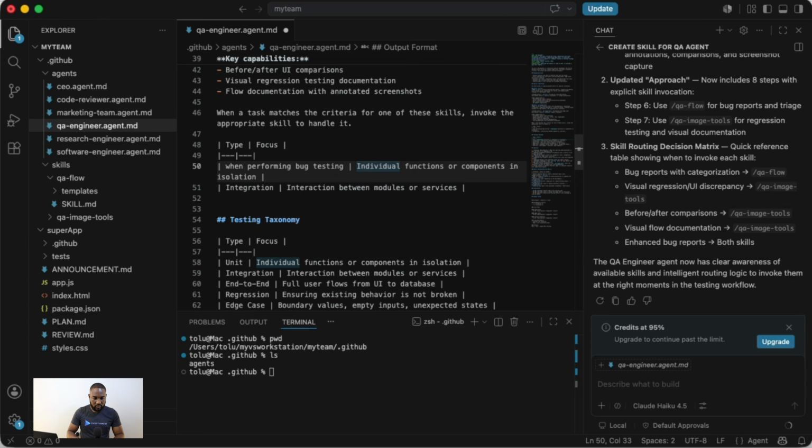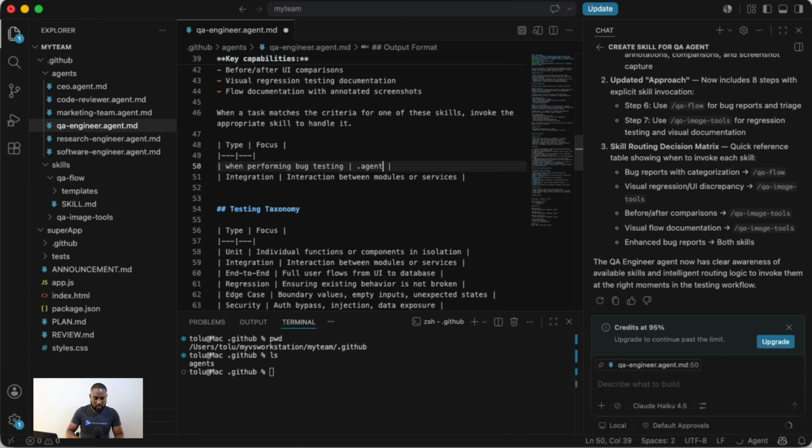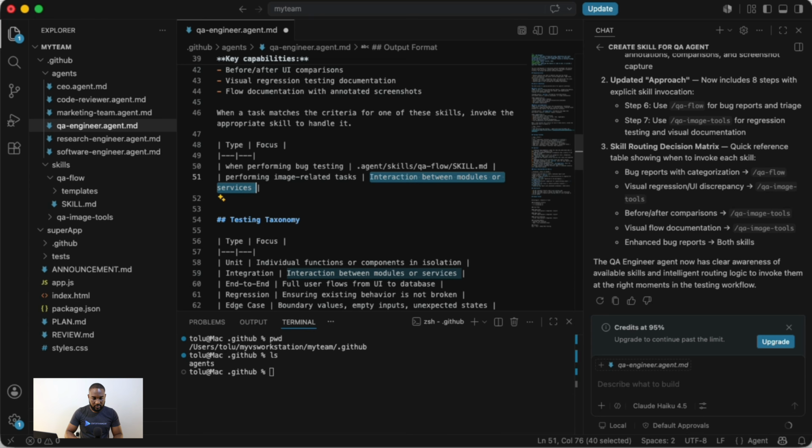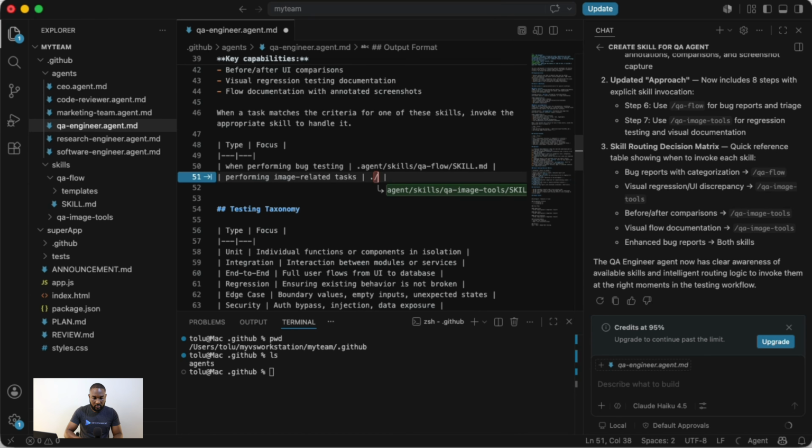Okay, what do we want it to do? It should use the agent /skills /QA flow, the QA flow skills itself. And then also here, when performing image related tasks, you should use this agent.